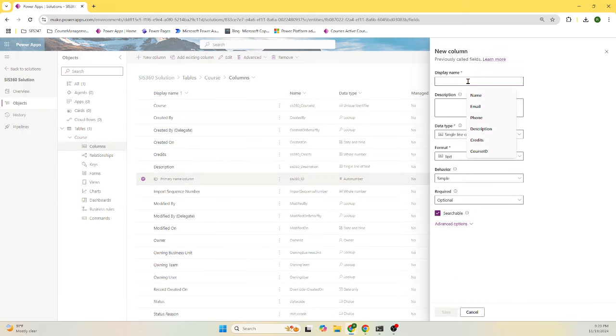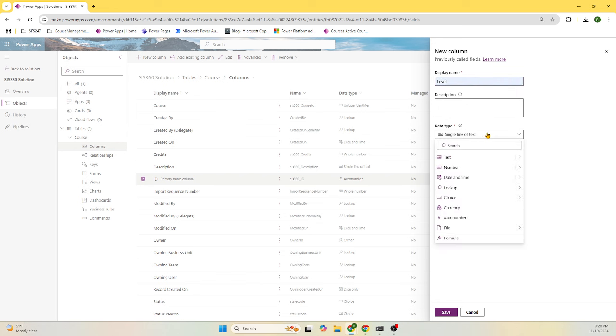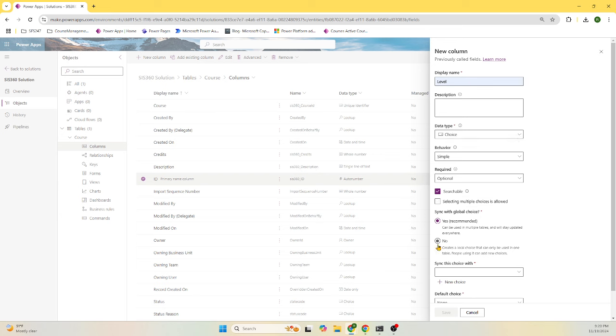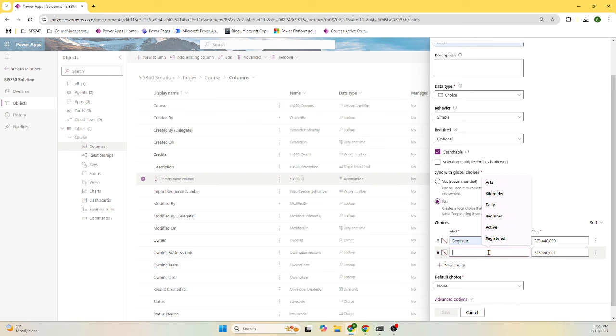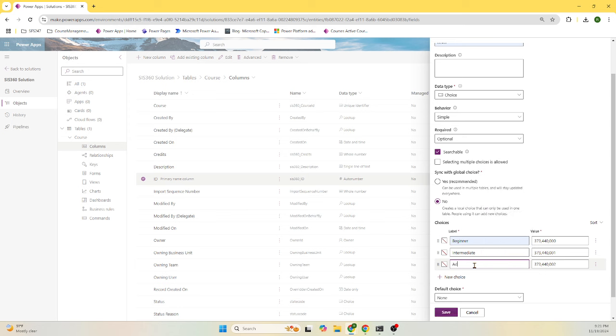What type of course it is. We will do a different data type called choice. Means we will say that this level can be a beginner level. Already I entered the information. If you don't see, please enter that information. Beginner level, intermediate level, we'll add 3 levels, advanced.